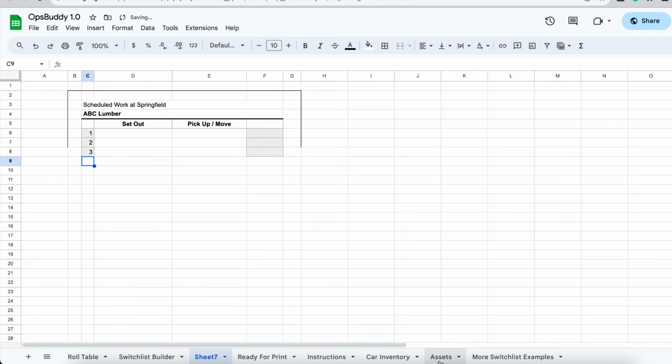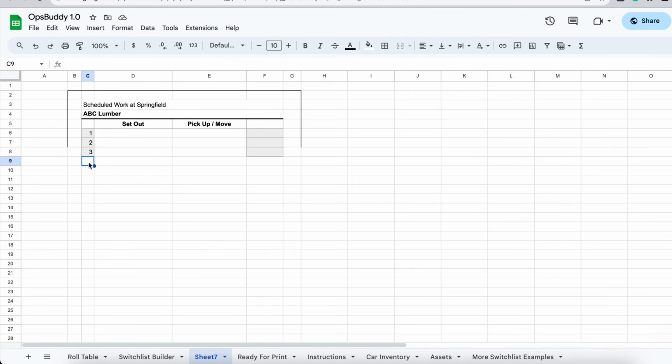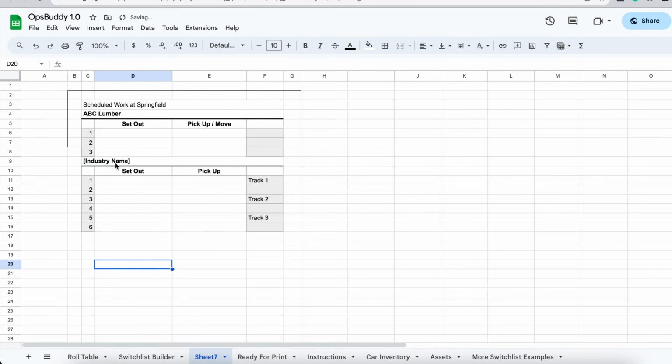I can come over here to my Assets tab and select maybe this industry here, which kind of works for what I want. Let's go back to that original tab again and paste it in place. So now we have ABC Lumber and we have ABC Recycling. And I can always delete columns that don't make sense. If I delete stuff, it's going to clear the column, but it'll keep everything formatted the same.